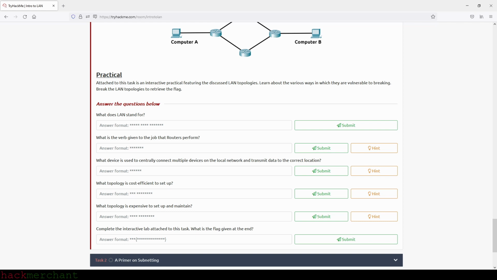Attached to this task is an interactive practical featuring the discussed LAN topologies. Learn about the various ways in which they are vulnerable to breaking. Break the LAN topologies to retrieve the flag. Okay, before we do that, let's answer the first 5 questions, okay?